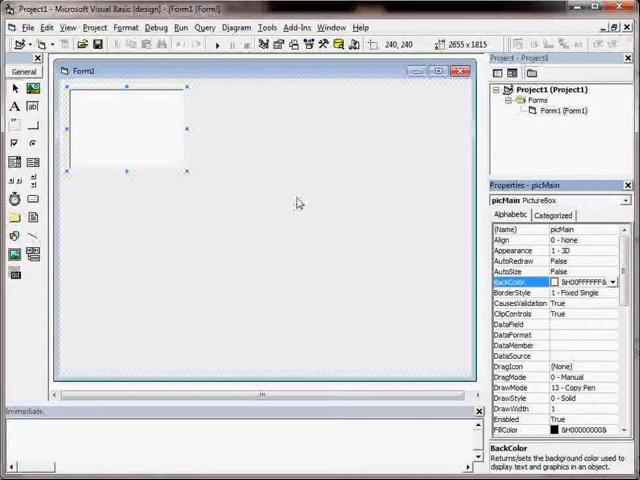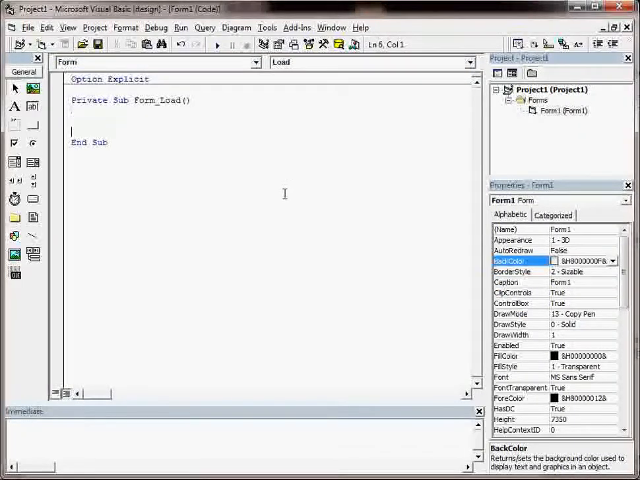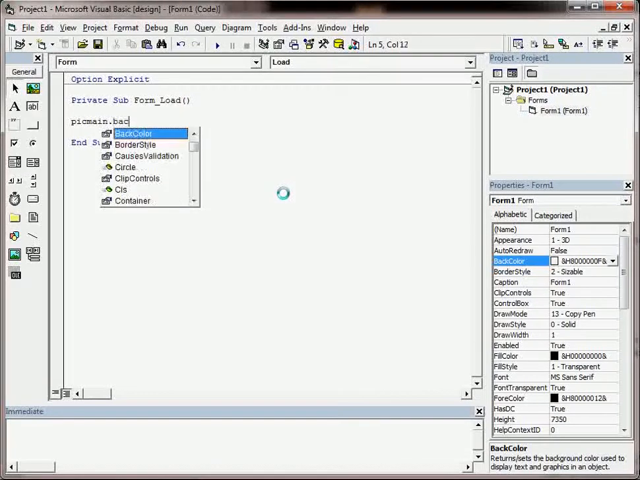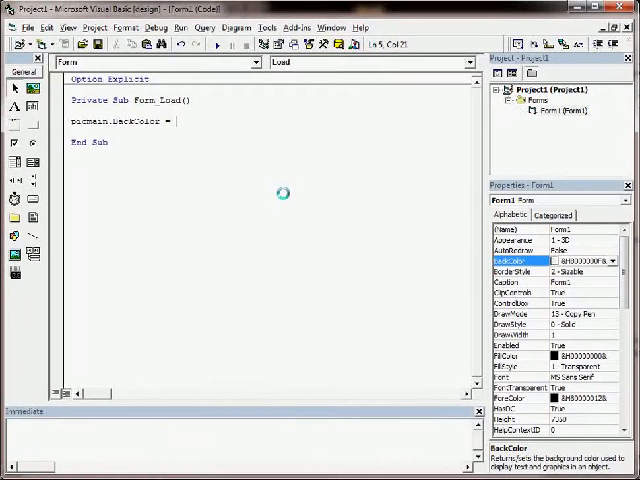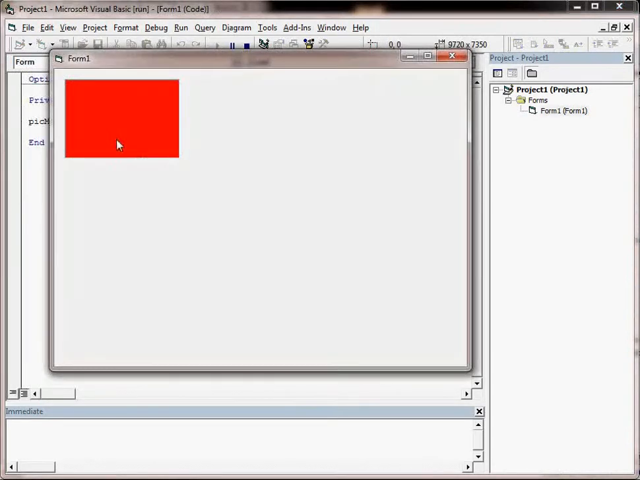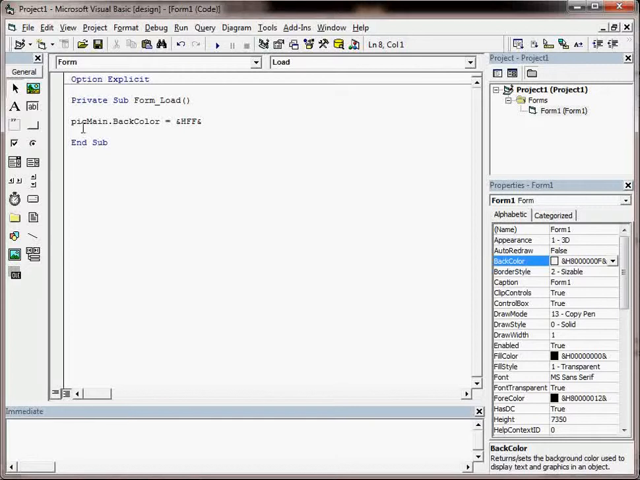or changed it to something different, then in my code, when my form loads, I want picMain.BackColor equaling the code for red. See how it automatically changed it there. And then when I run, I've got a red background. But what I'm really getting at is when I'm looking at my code, I'm always knowing that it's a picture box that I'm referring to in my code.